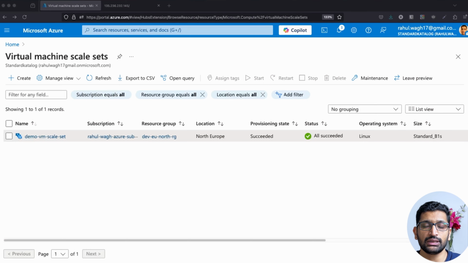Alright, so now we have seen a very basic demo of our Azure Virtual Machine Scaleset. But Azure Virtual Machine Scaleset, as I told you, is really powerful to scale in and scale out the virtual machine based on the traffic. So let's take a look at how we can set up this scaling configuration for our virtual machine.